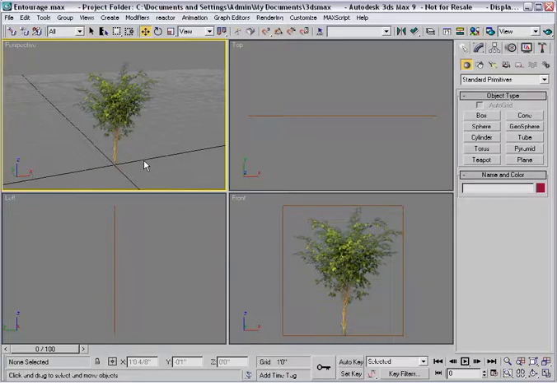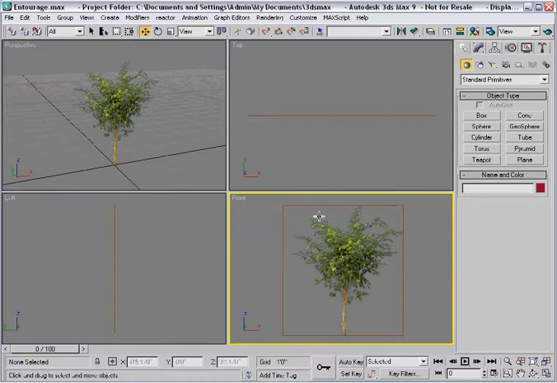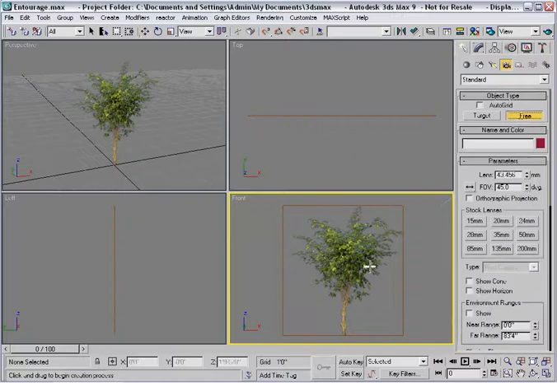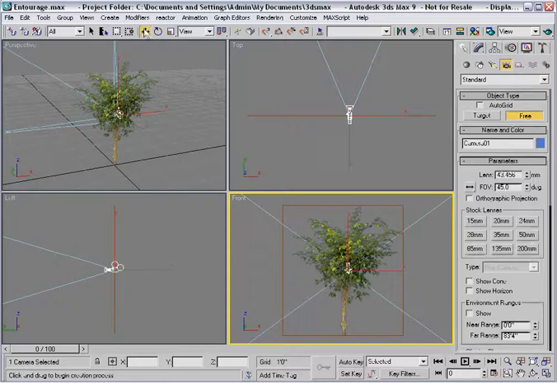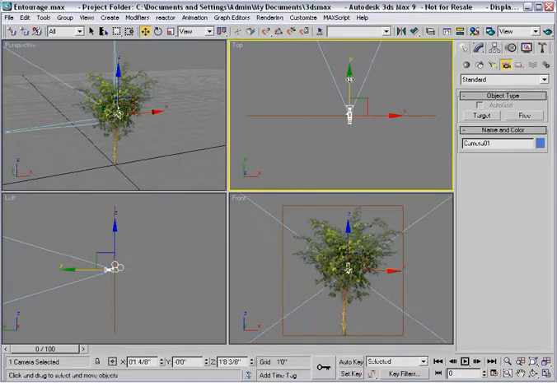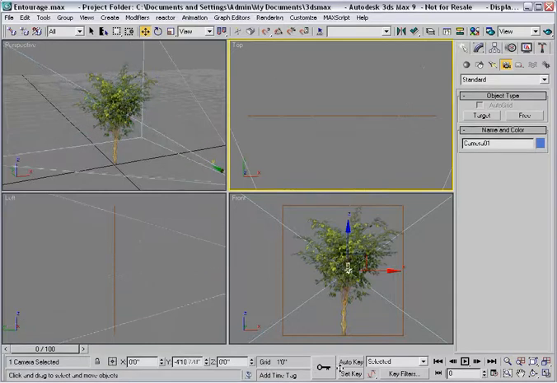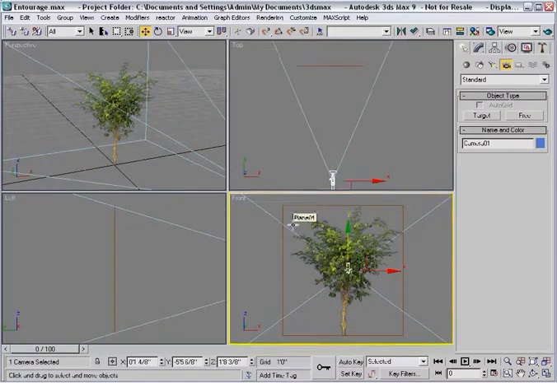To demonstrate this, we need a camera. Activate the front viewport and create a free camera in the middle of the viewport. Then move that camera in the top viewport backwards so that the camera can view the plane that we've made. Activate the front viewport and look through the camera lens by typing C.